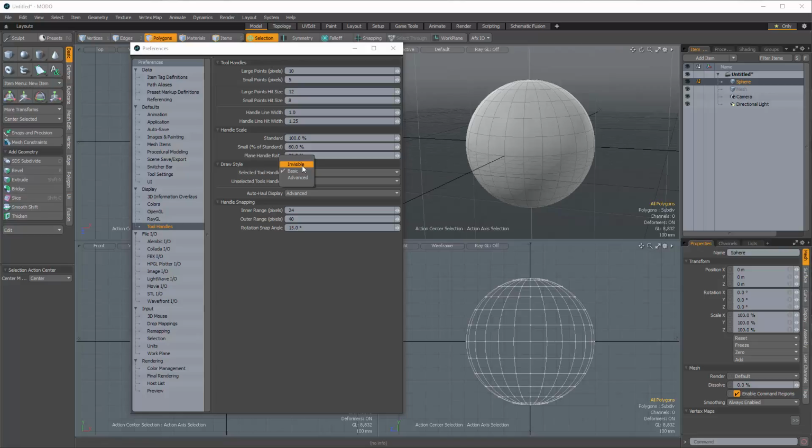You can set them to invisible, which basically means you won't see tool handles, just like invisible would denote. But the other one is advanced, and the advanced tool handles will give you some additional readouts, which will allow you to get a little bit more precision in your use of tools inside of Modo. So I'm going to set those both to advanced and leave that.